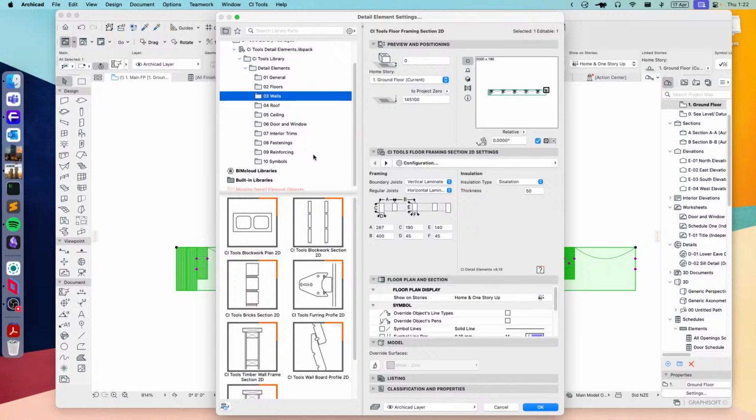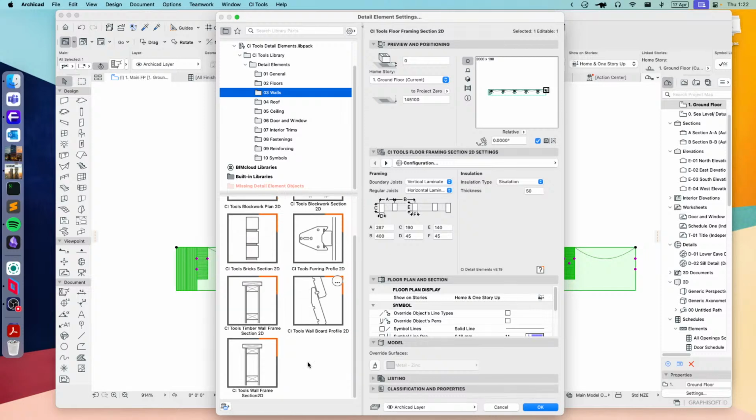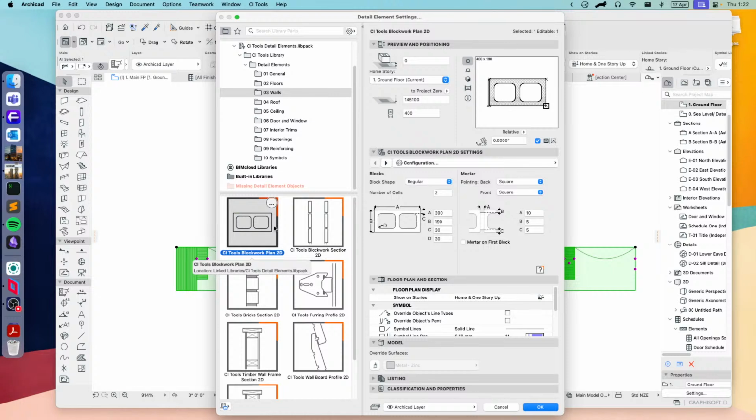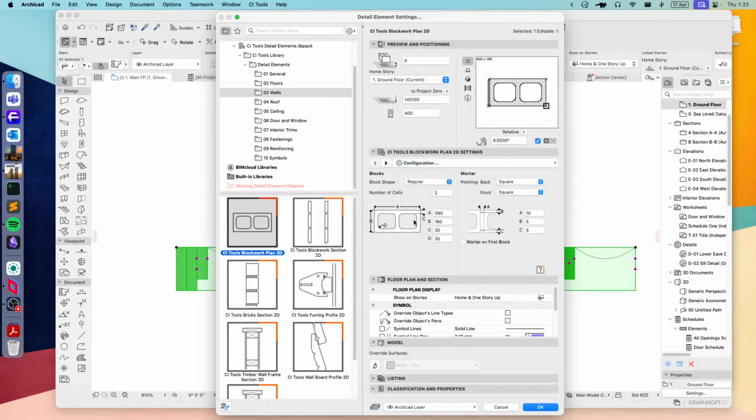Similar for the walls. The walls are also probably the most used ones. So we've got a bunch of things that will be useful for drawing up wall details. We've got a blockwork plan view 2D symbol, so it'll let us choose what shape of a block we want to use here, and then choose the number of cells that are in it, set the dimensions for them, choose if we want to have mortar on them, if we should be displaying pointing, whether they should be rounded or square, and the dimensions of those as well. And then we can choose the attributes over here.